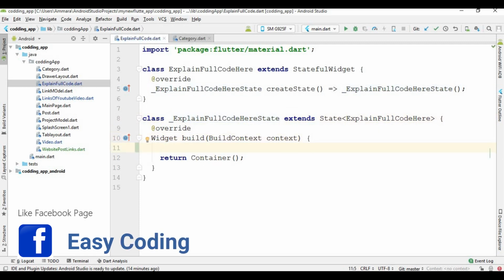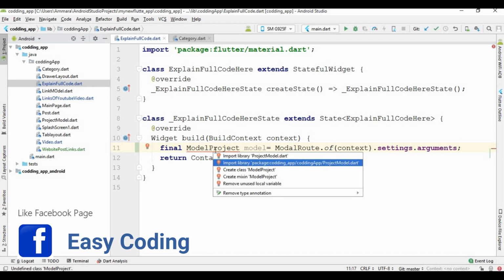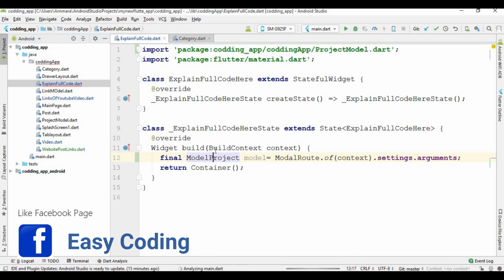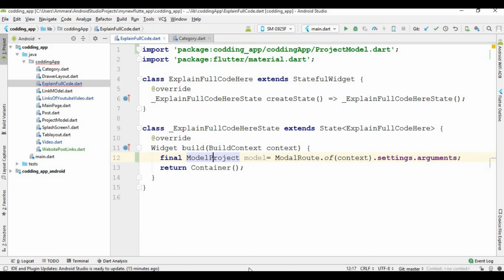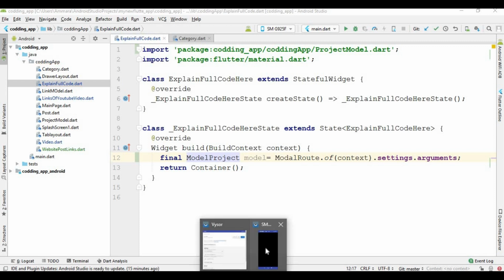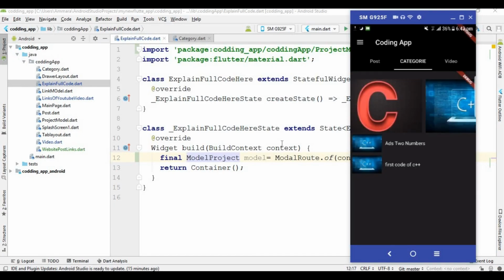I store that model in this variable, and now I press alt enter and import this model project class. So this is imported successfully, and all the data related to some specific item of the list view is stored in this model. I can fetch all the data related to some specific item and store it in this model. Okay, so now when someone clicks on this add two numbers, all the code related to this title is stored in this model class. So that way I can fetch the data easily.